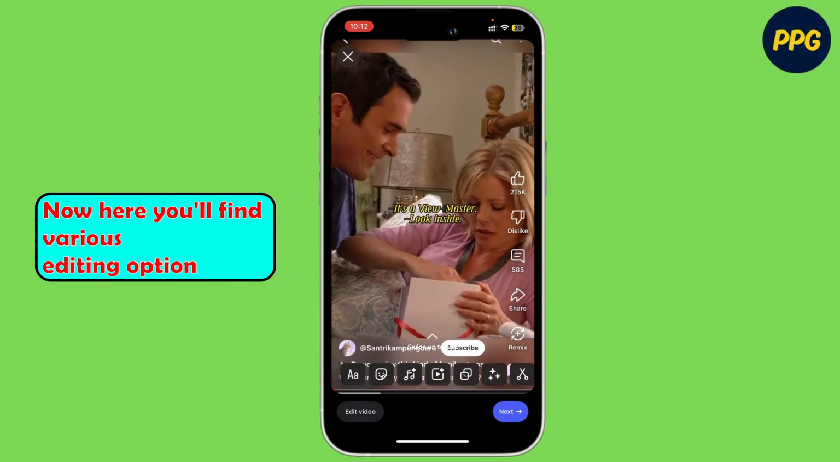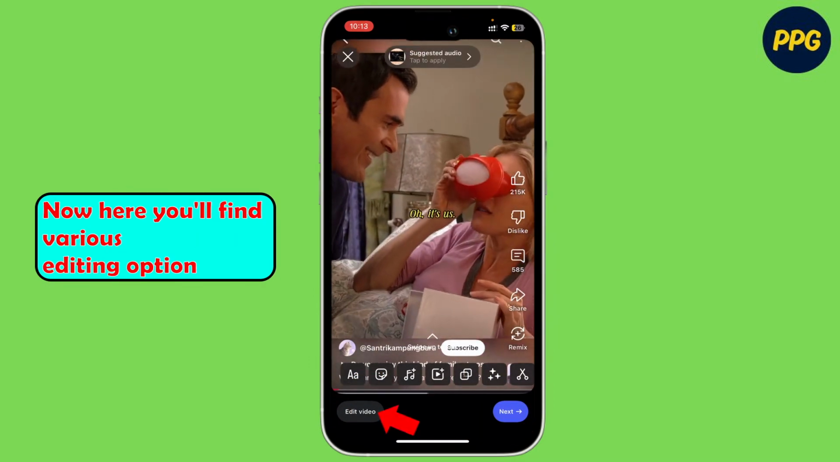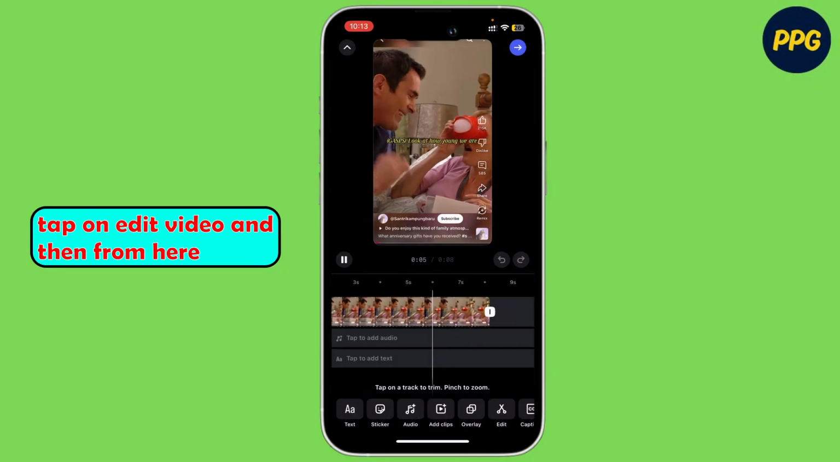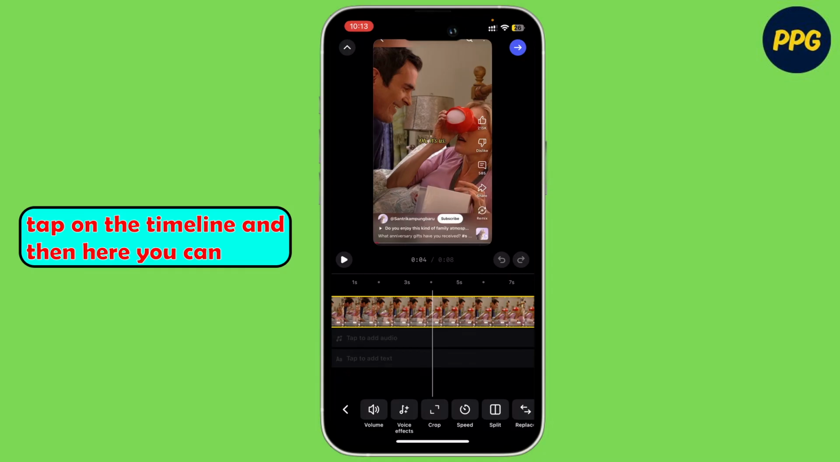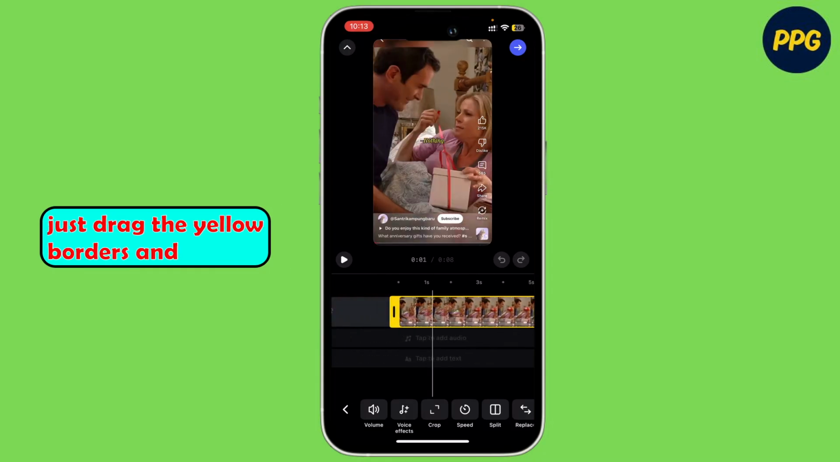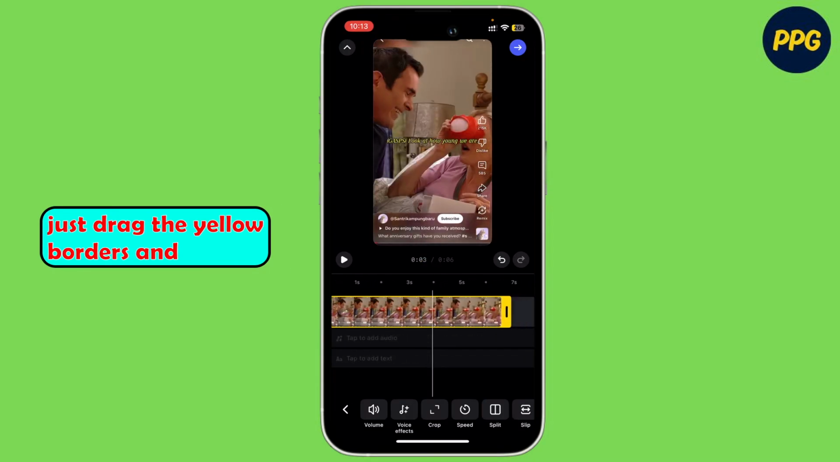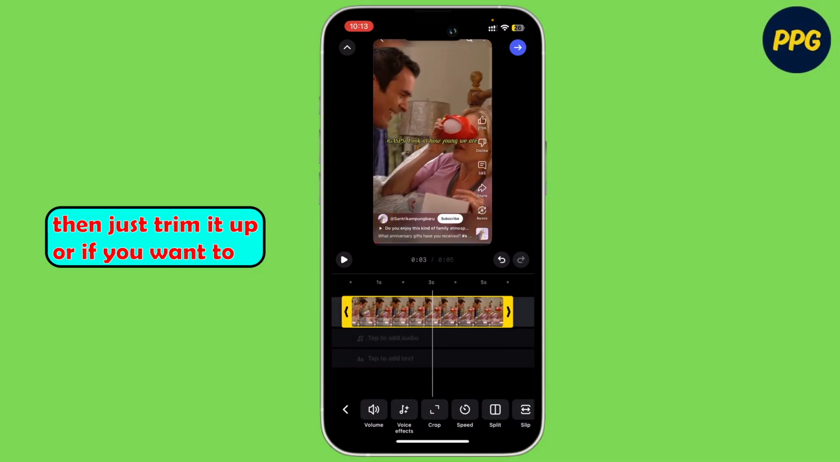And now here you'll find various editing options. Tap on edit video, and then from here tap on the timeline, and then you can just drag the yellow borders and trim it up.